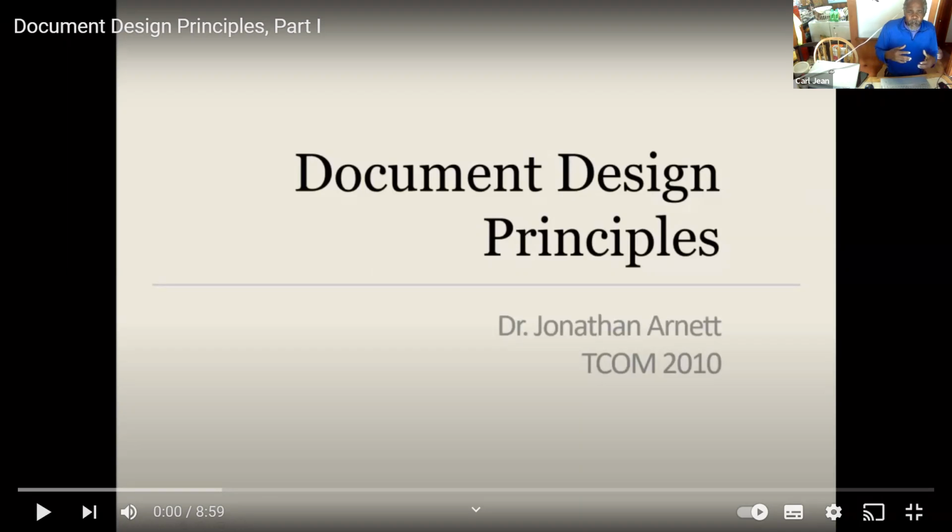It's not just writing with your audience in mind. Document design is very important. Okay, how you design your document is very important. There are principles you need to follow to come up with great technical documents every time in terms of design.